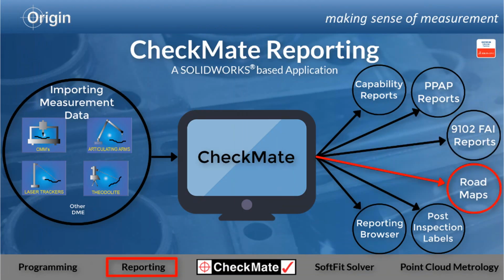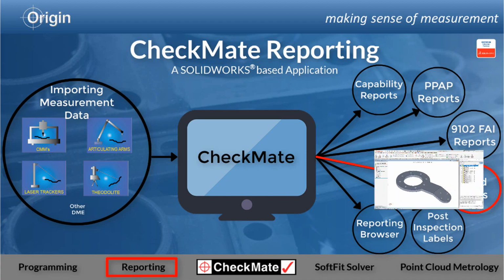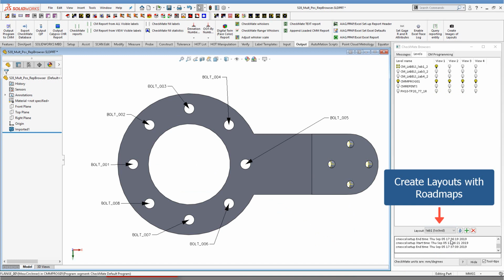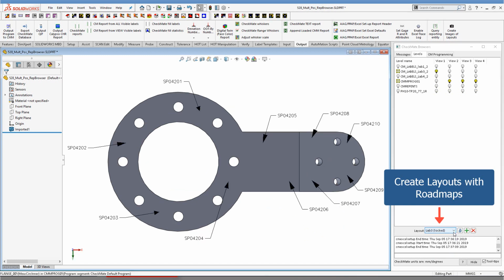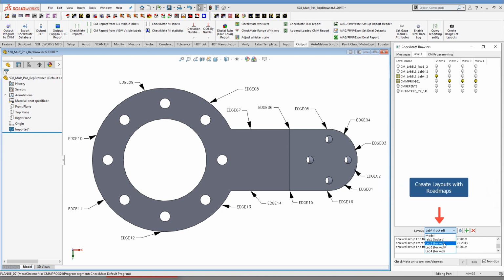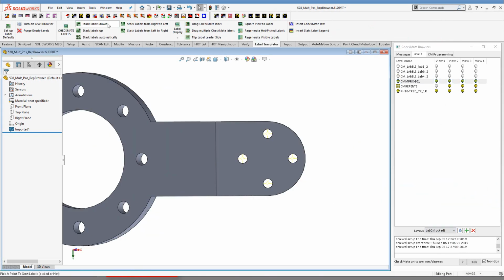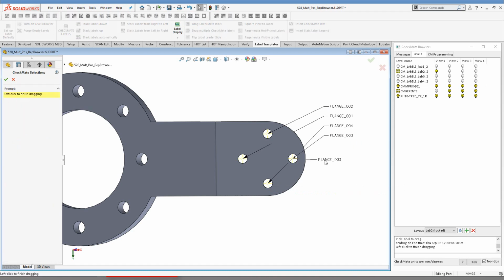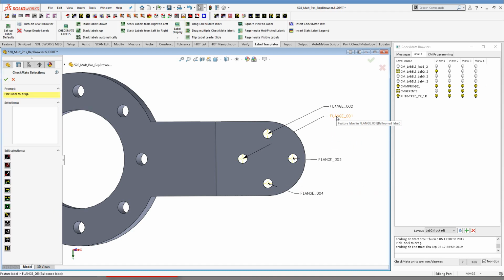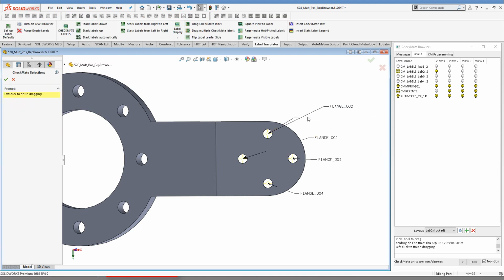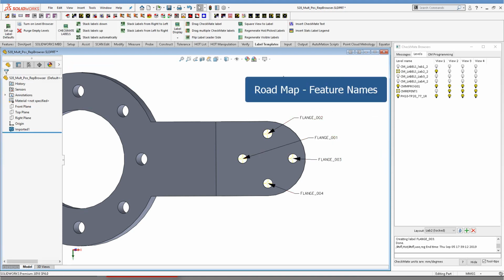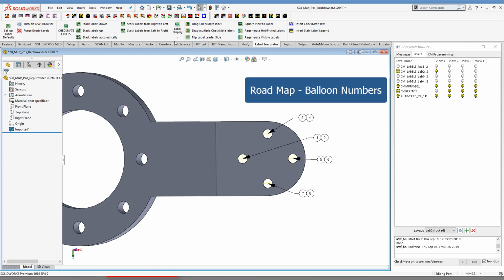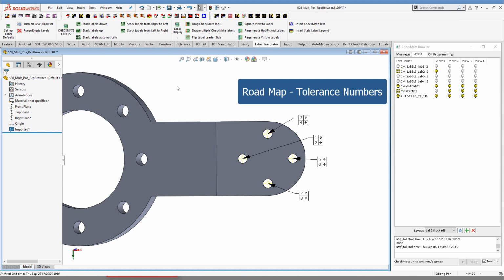You need reports with roadmaps? No problem. You can create layouts with roadmap labels. A layout is like creating a picture. Creating roadmap labels is easy. Roadmap labels can be based on feature names, balloon numbers, or balloon numbers with tolerance information.